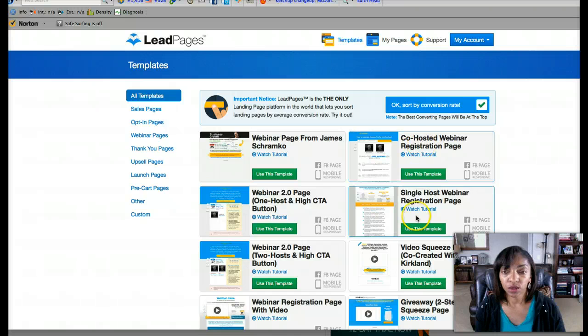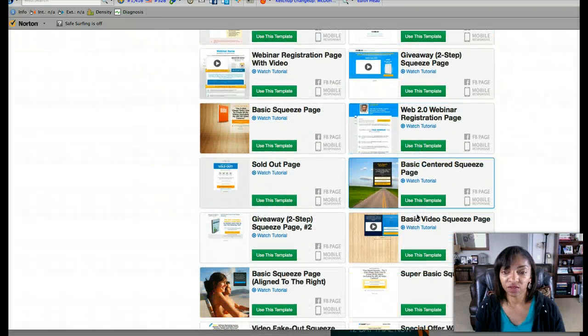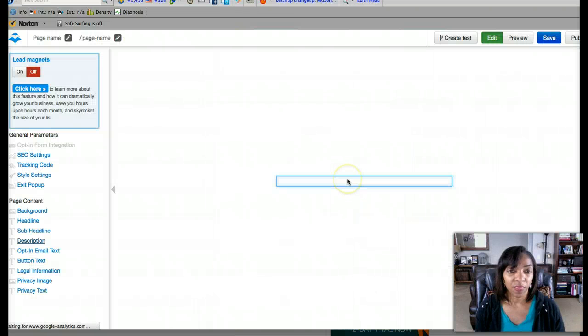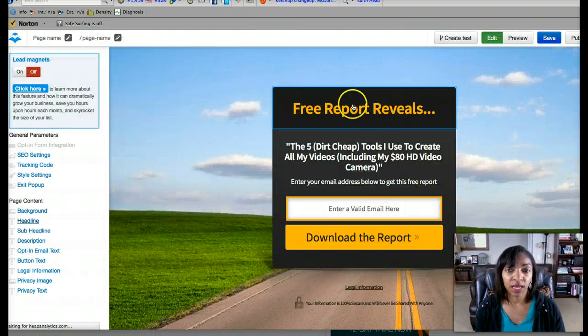Okay, so I'm going to scroll down and find that one. We're going to do the basic centered squeeze page. I want to show you really quickly how this works. So it comes up and it's already pre-filled.